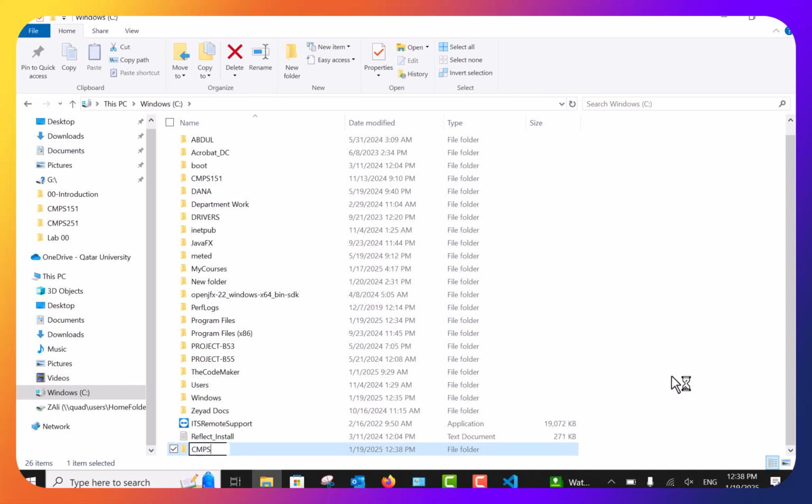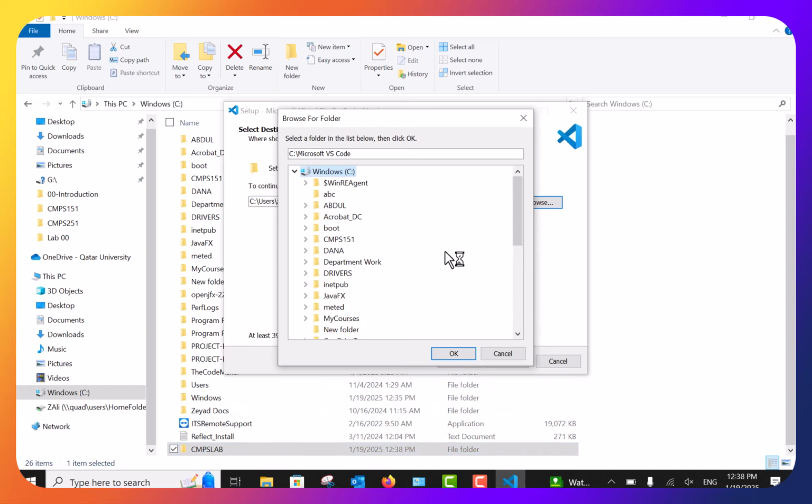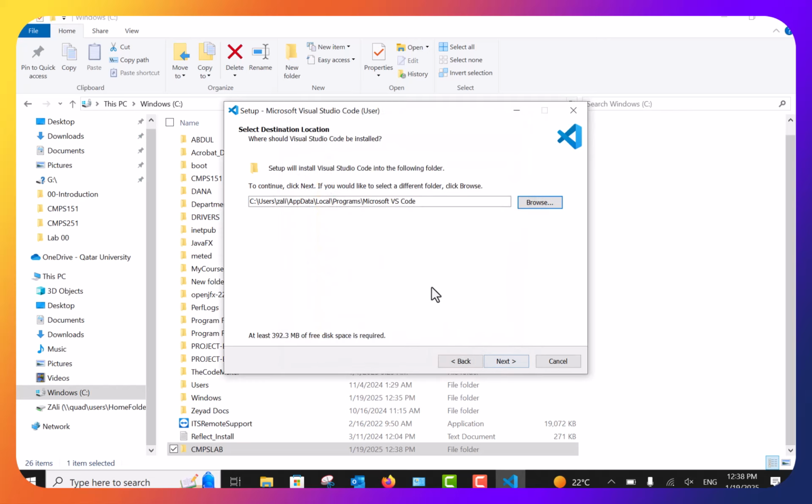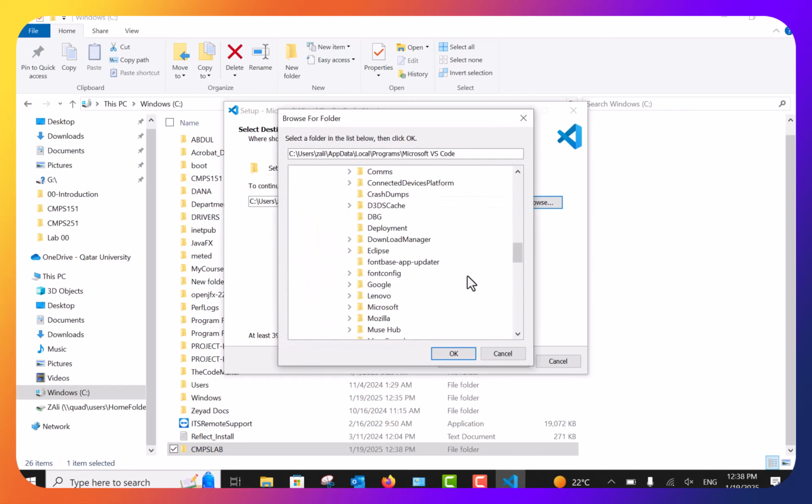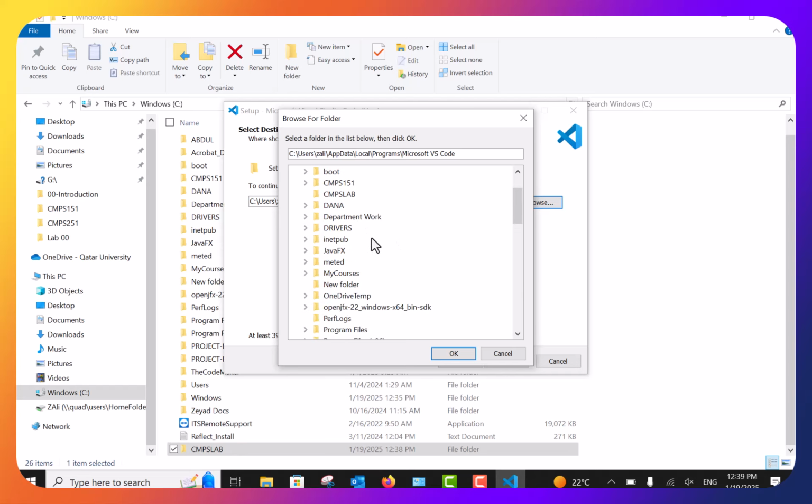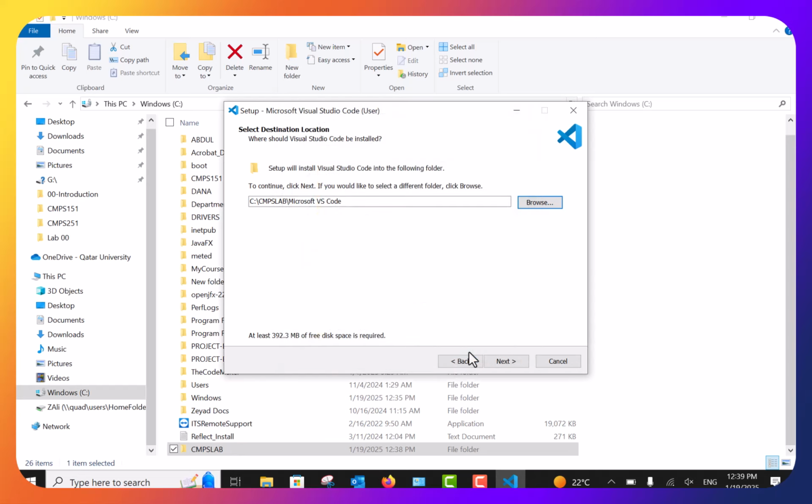Okay, I'll call it CMBS. Okay, lab. What's the folder name? CMBS lab. And now I'll go here and try to browse. Do you see CMBS lab? Do you see it? Here. No, I need to go to C. Now VS Code will be installed where? This is very helpful if you have so many people using the same computer. Otherwise, you need to go to that folder. Does that make sense? This is optional, that's it, next.